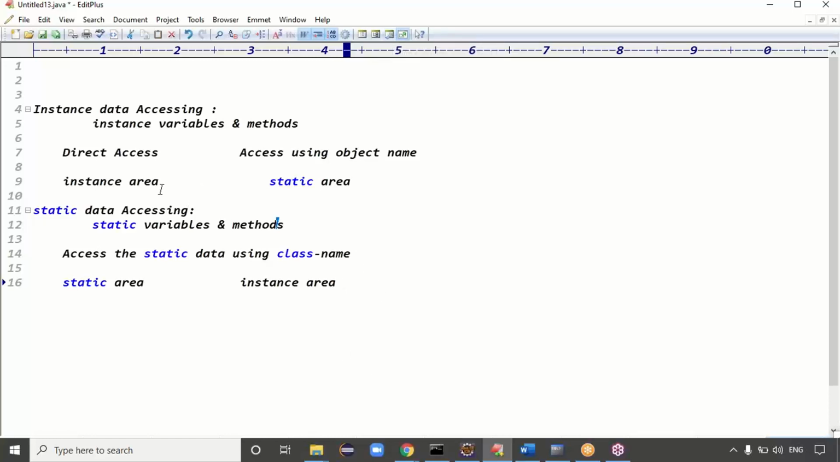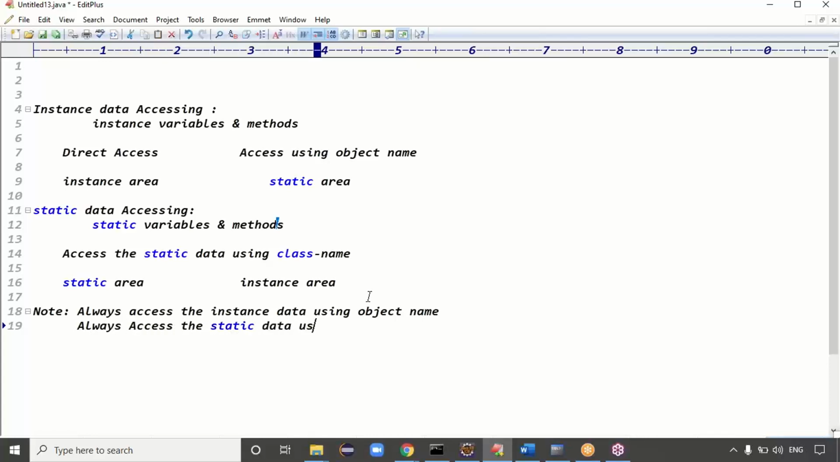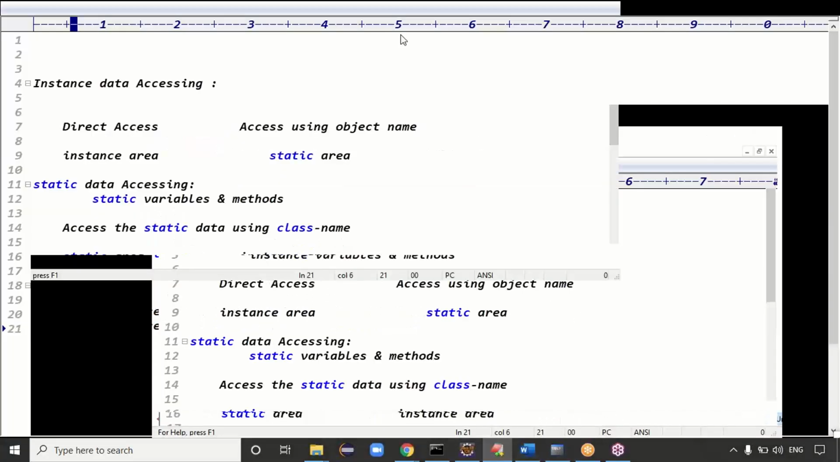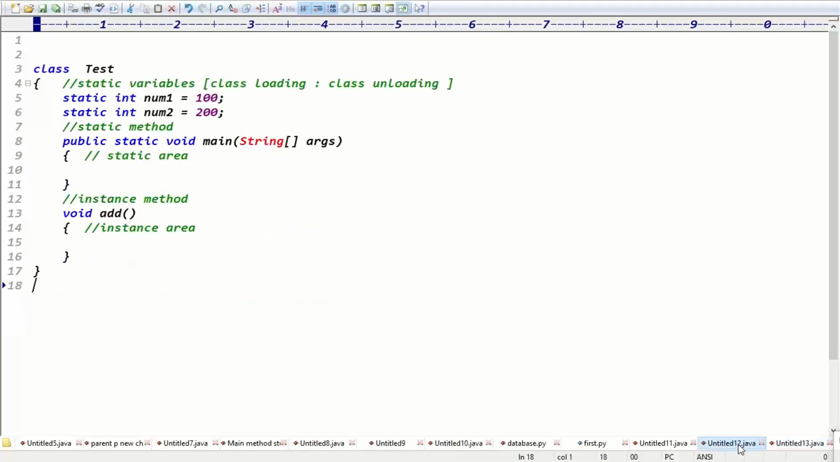As you know, instance data you can always access using the object name, right? Don't forget these 2 points, guys. Always access the instance data using the object name. Always access the static data using the class name. Instance data means always you can go with the object. Static data means you can go with the class name, right?